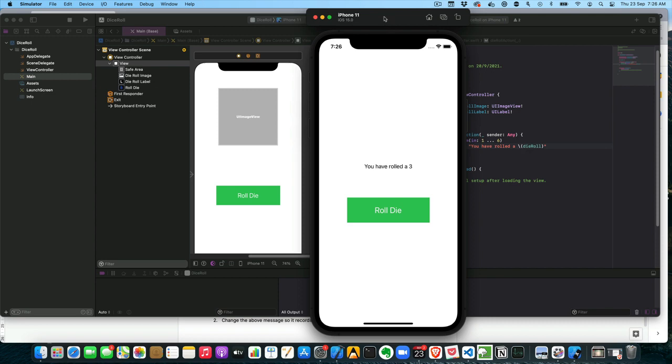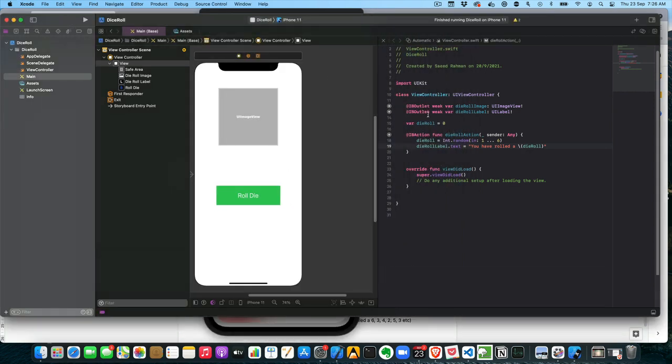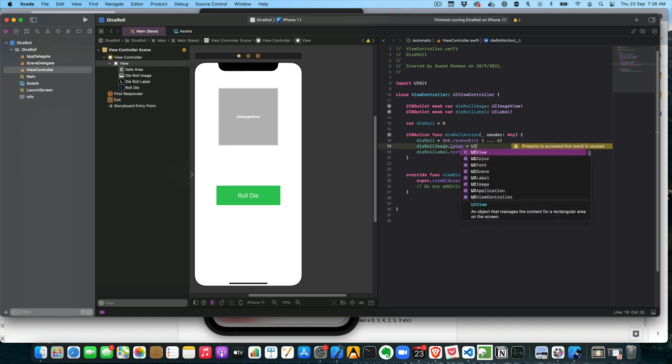Now, one thing we failed to do, and I'm just going to stop this here, is to change our image. That was one thing that we needed to do. So we're going to go back to that, and just here we're going to say die roll image, dot image. We're saying the dot image property of the die roll image view equals UIImage.